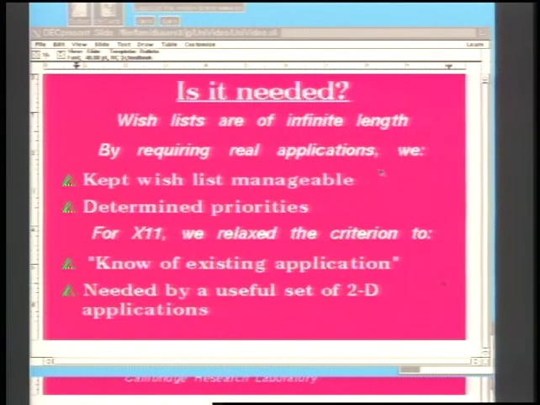Of course, X version 11, being designed for a much larger audience, had a bigger problem. For X11, we relaxed the criterion to knowing of existing applications that would require the functionality. At least 2D applications; we did limit the core X11 design to doing 2D graphics initially.